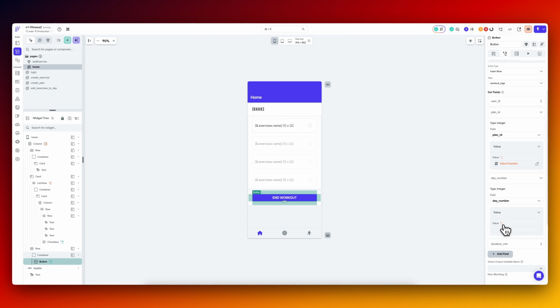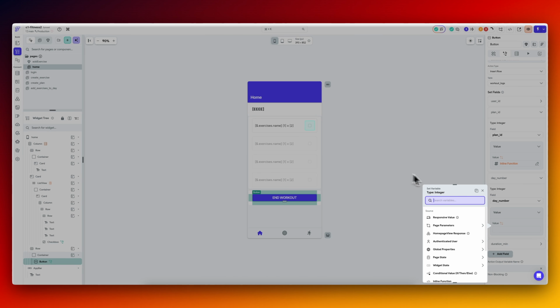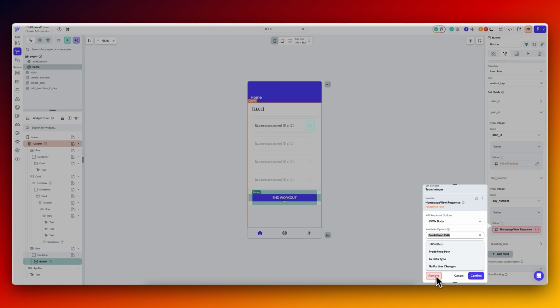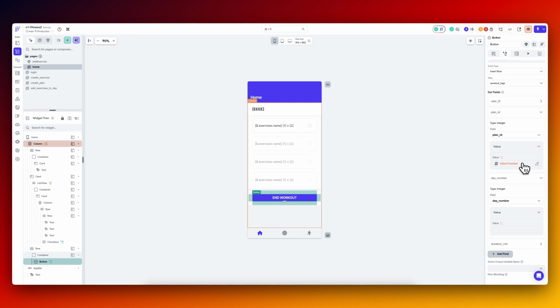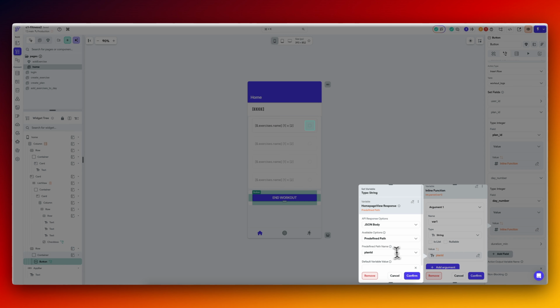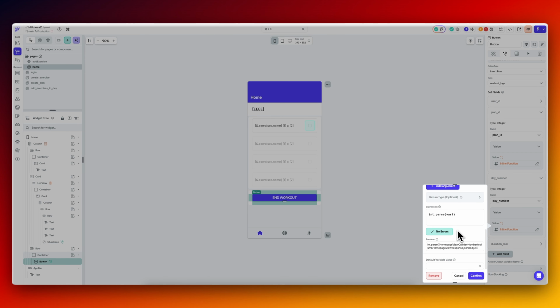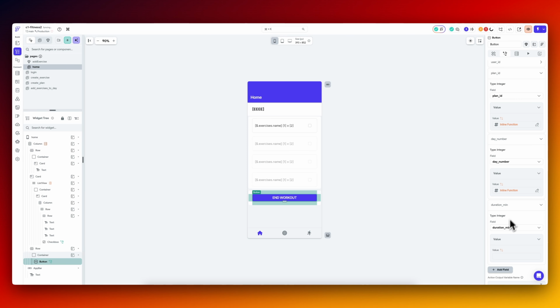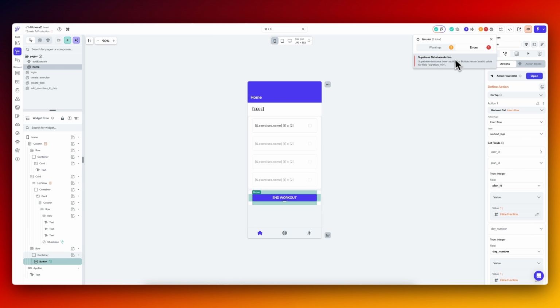And day number, we also have the day number, but it's a string. So I'm going to do the same thing. In fact, I'm just going to copy this and paste it here. Now we need the day number, and it's the same thing. We parse it as an integer, and we have the day number. And duration, I'm just going to put 60 minutes. Okay, and what do we have? That's it. So we are good to go.